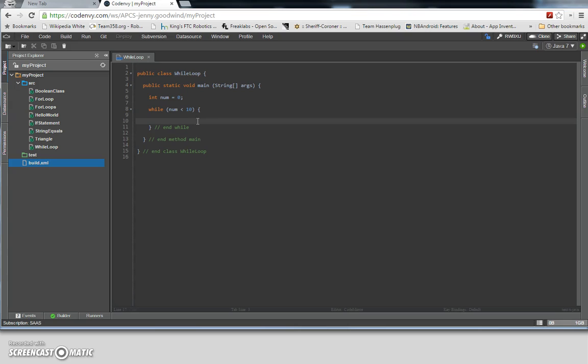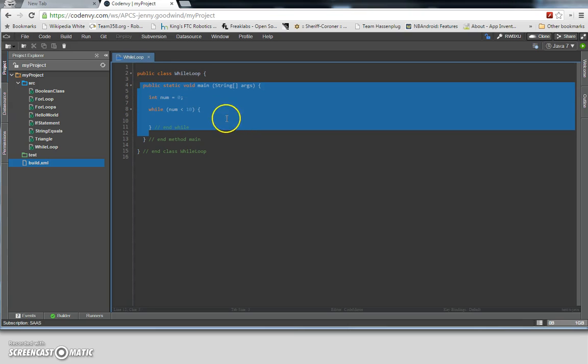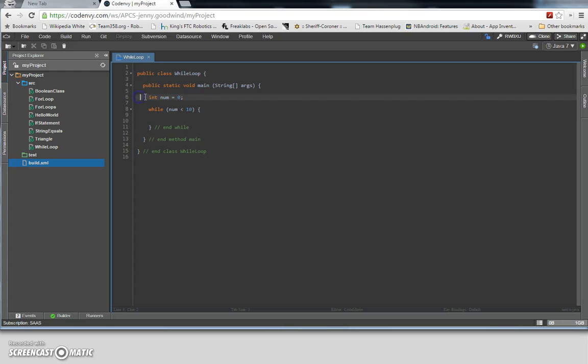Now, the while loop is used in a very similar way to what a for loop is used for, and you'll see how similar it is once you've gone through this video. So let's get started. I have a new class called while loop, and within it I have a main method already defined. Here in line 6 I have an integer variable, num, initialized to 0.